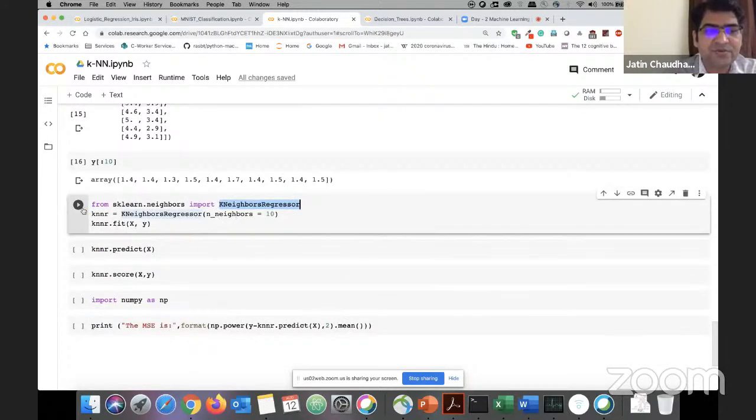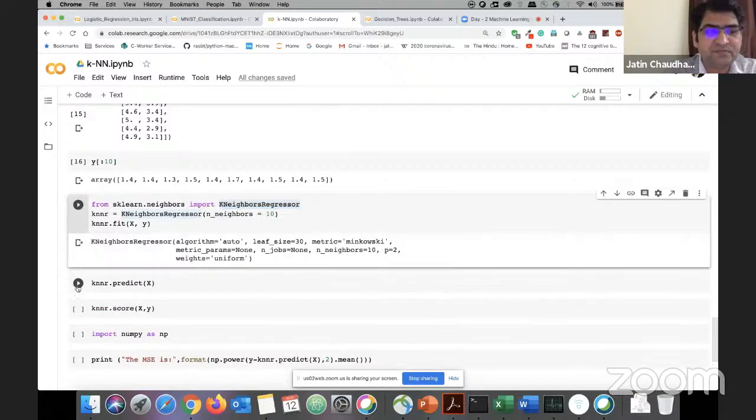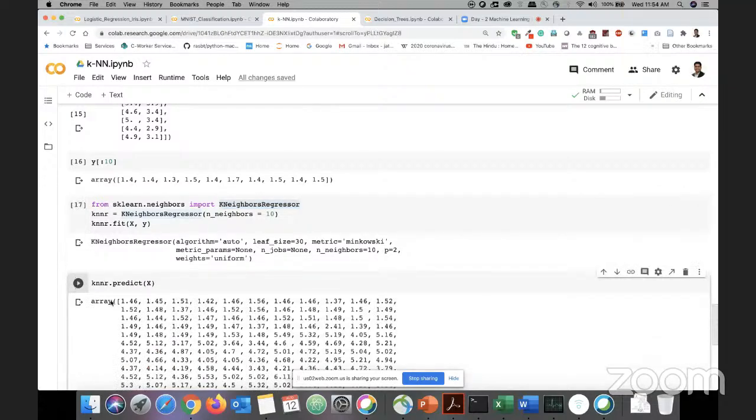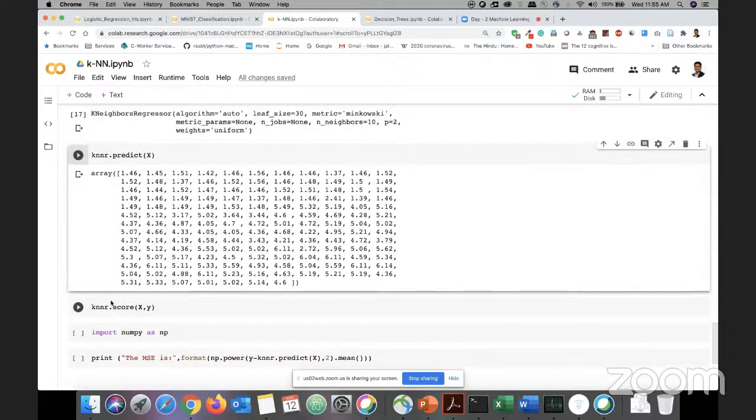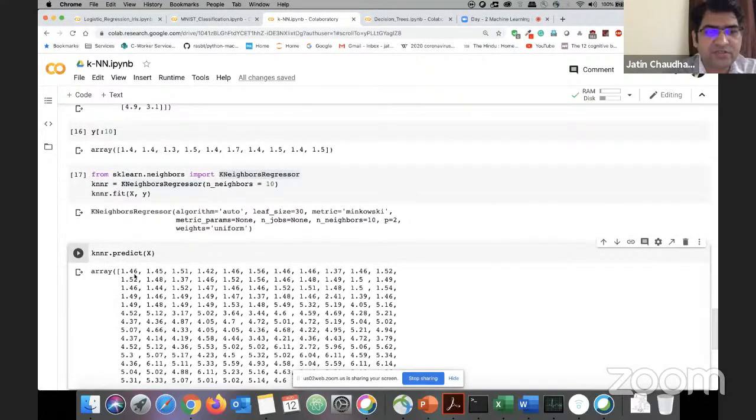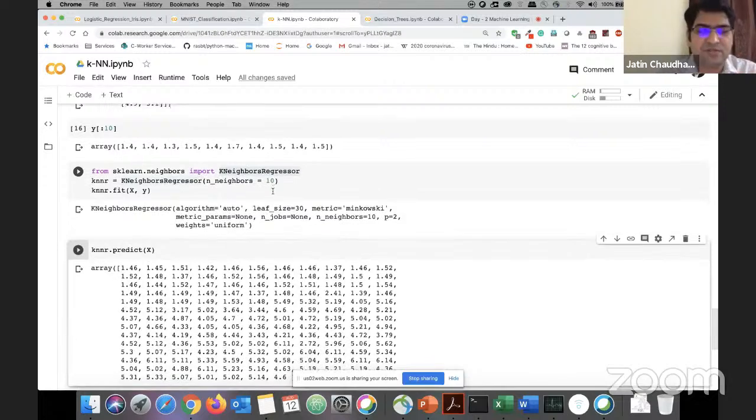and with some neighbors you try to fit and you try to predict. So these are our first 10 predictions. So if you see, 1.4 is predicted as 1.46, again 1.4 is predicted as 1.45, 1.3 is predicted as 1.51, and so on and so forth. So what it is trying to do is find the nearest neighbors to this data point, take the average of them and give it to you. And how many neighbors? 10 nearest neighbors to this data point.